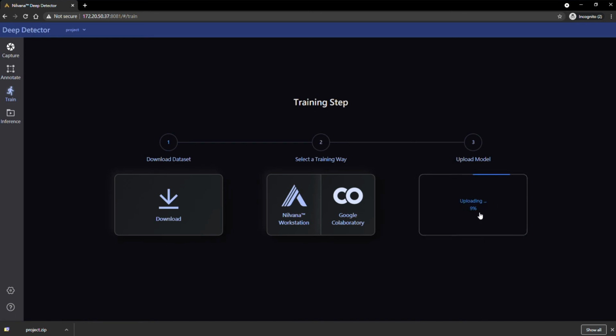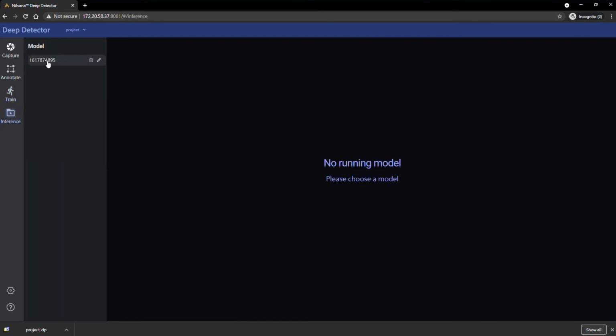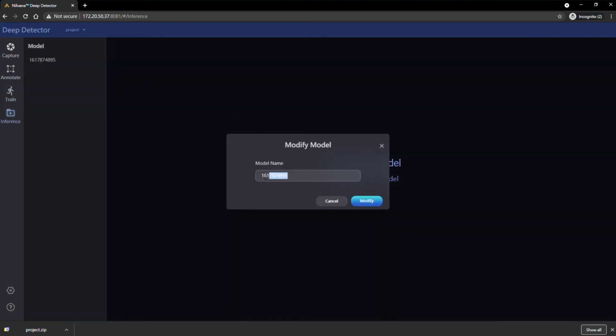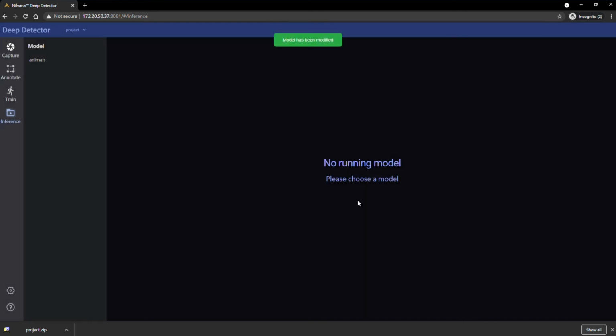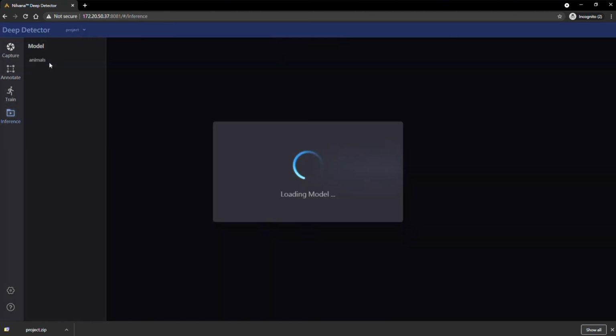After finishing training, upload the model to Deep Detector, and switch to the Inference page. In order to recognize different models, you can rename the model. Choose the model you want to make inference with in the left list. Please be patient, it takes a few seconds to load the trained model.